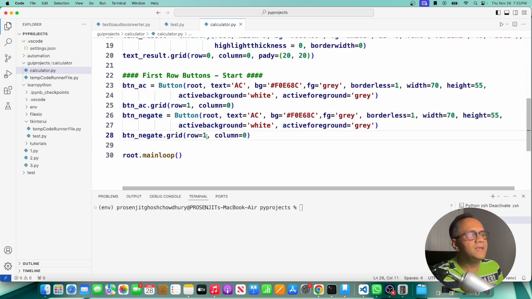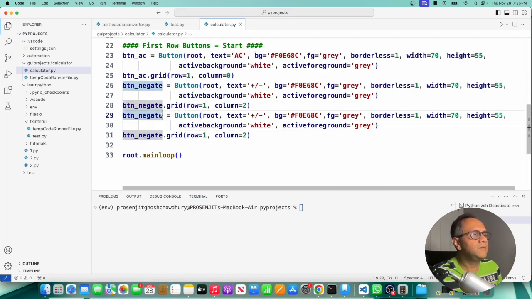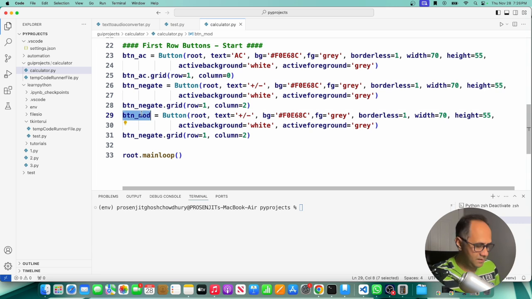And one thing is the row is 1, same row, but column is second, right? So column 2. Need to change whatever you want to write in the button. So I am writing this plus minus. Next button is the modulus, right? So I am giving a name like mod, same name, and here column will be 3.